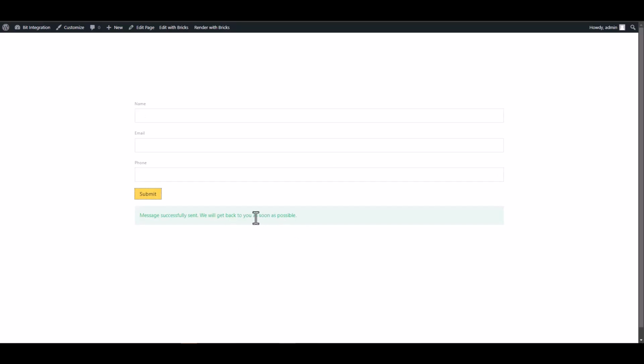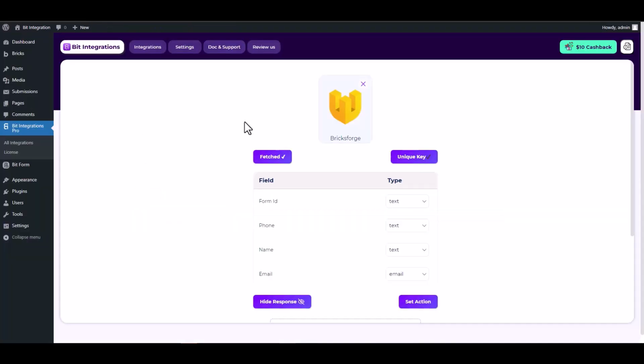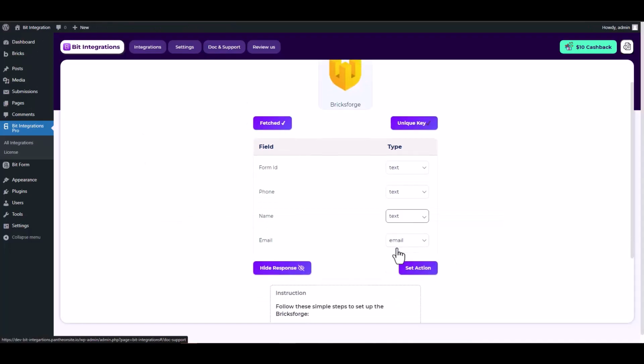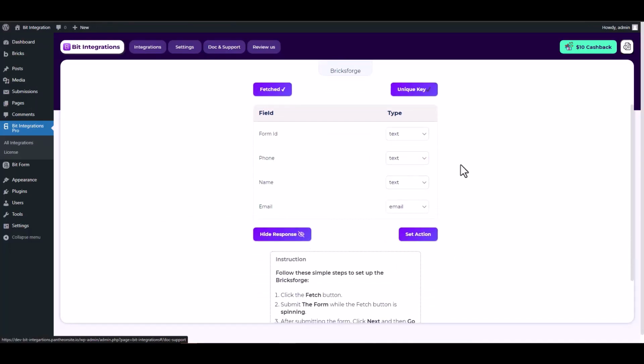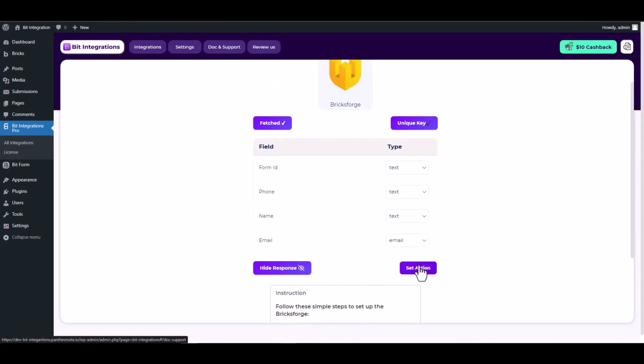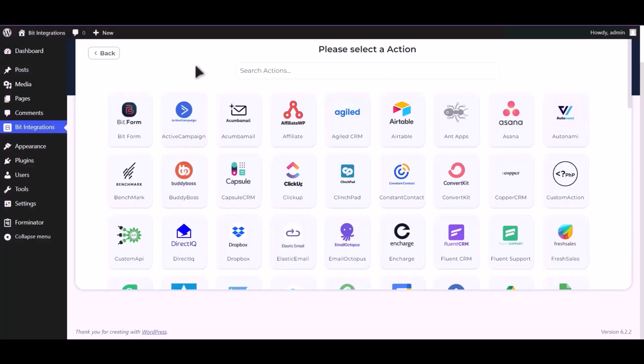The form has been submitted successfully. Now return to your integration site and check the response. Here you can see that Bricksforge has successfully fetched the data. Set action. Now search and select Dropbox.